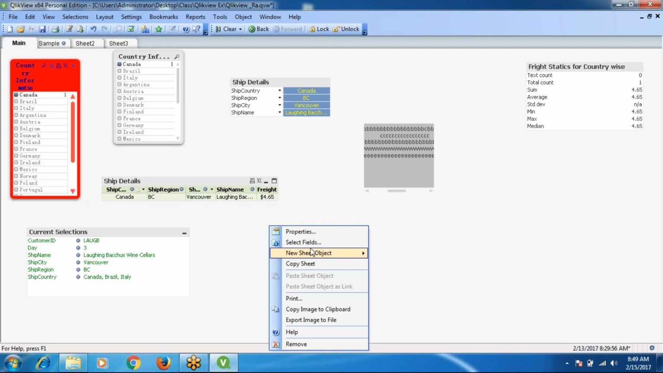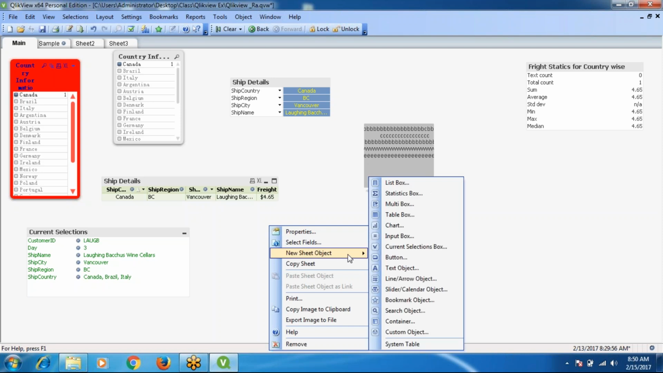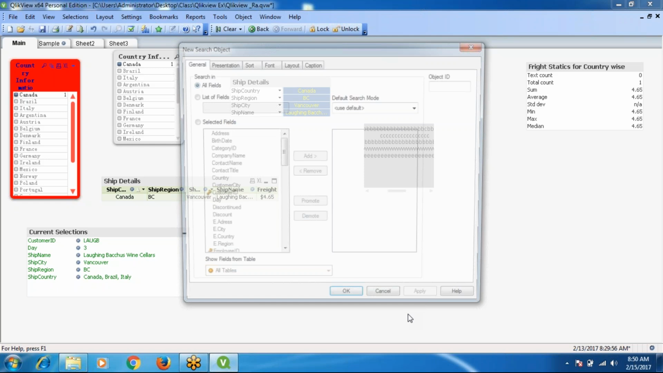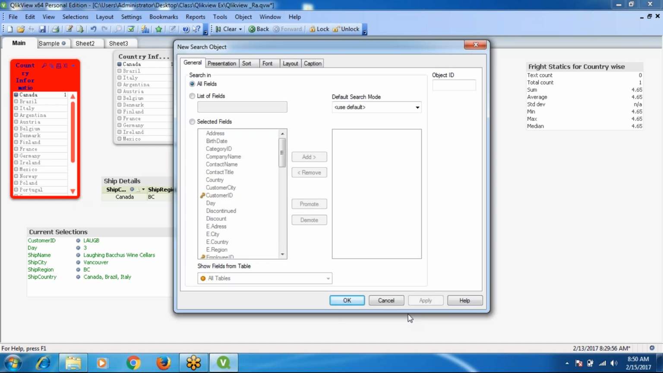Now I'll go to the new sheet object, under the text object, under the search object. Click on the search object. In the search object, we are not selecting any type of fields. Directly click on OK. That's it.